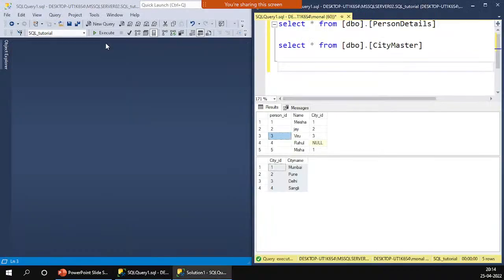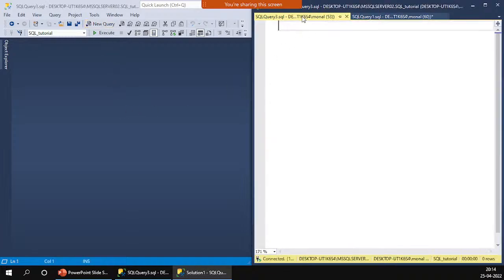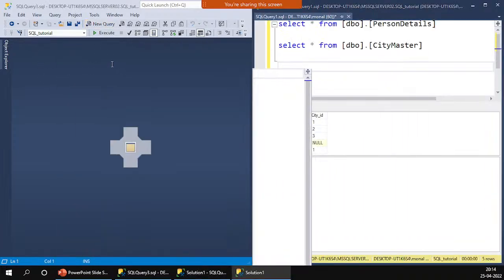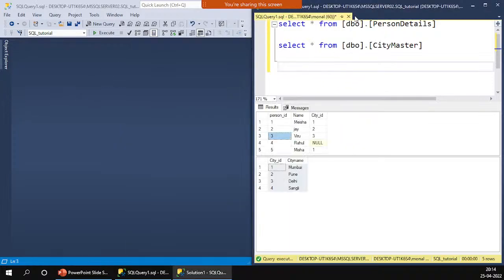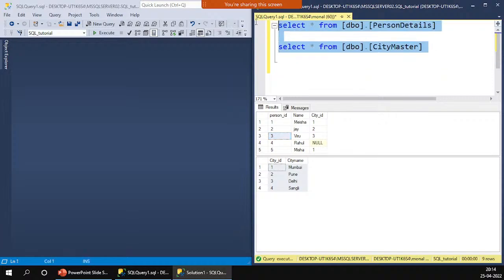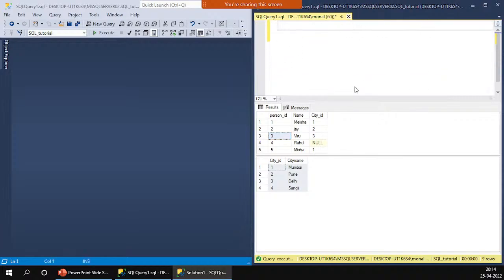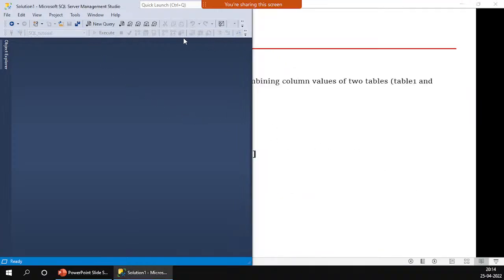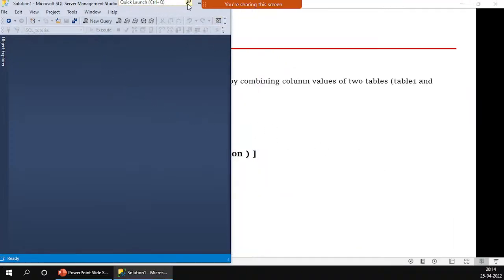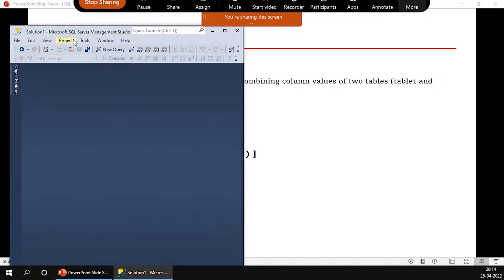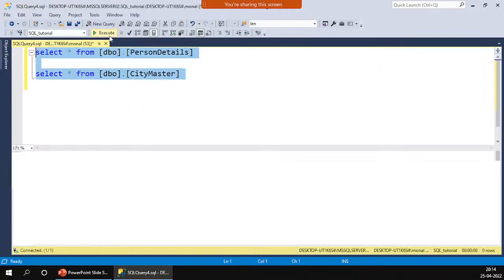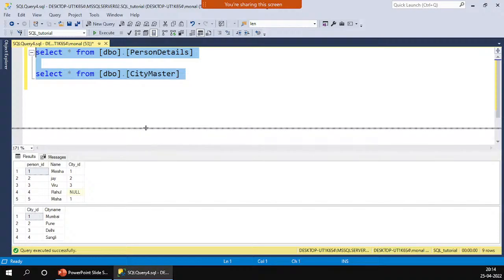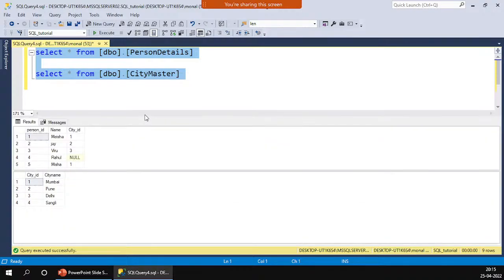Okay, let me close this window. Bring this window here. Oh, it's not coming. Okay, no problem. So this is my table structure, or rather the data, this is not a table structure. This is the data present in the person details and city master tables.